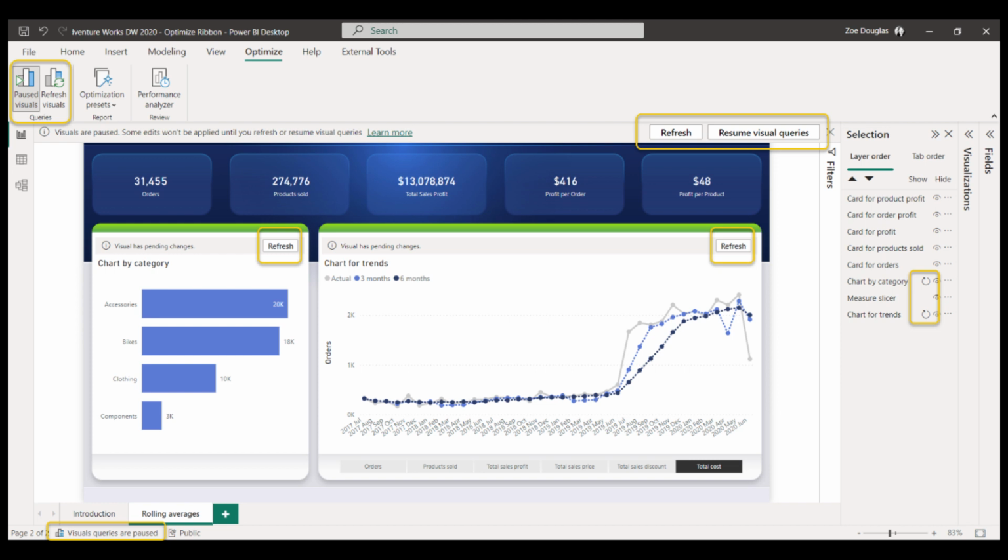Next on number 5 is this optimized ribbon that was just released this November. This gives you options to essentially pause visuals refresh, which is handy when developing reports with large datasets or slow loading times. It lets you pause all your visuals or pause just certain visuals. And it even allows you to choose certain optimization presets. So you want to either maybe focus on query reduction or reduce interactivity. This makes it easy for you to tweak and choose the right settings for your reports.